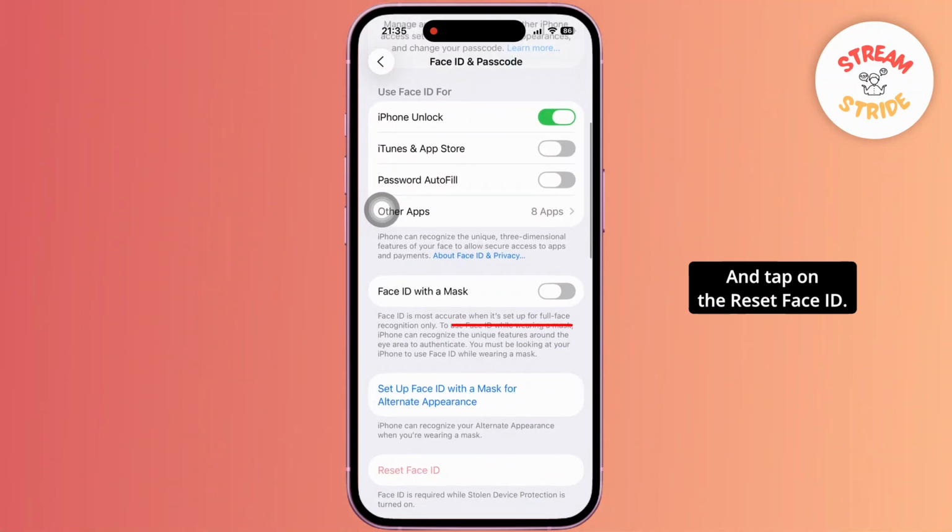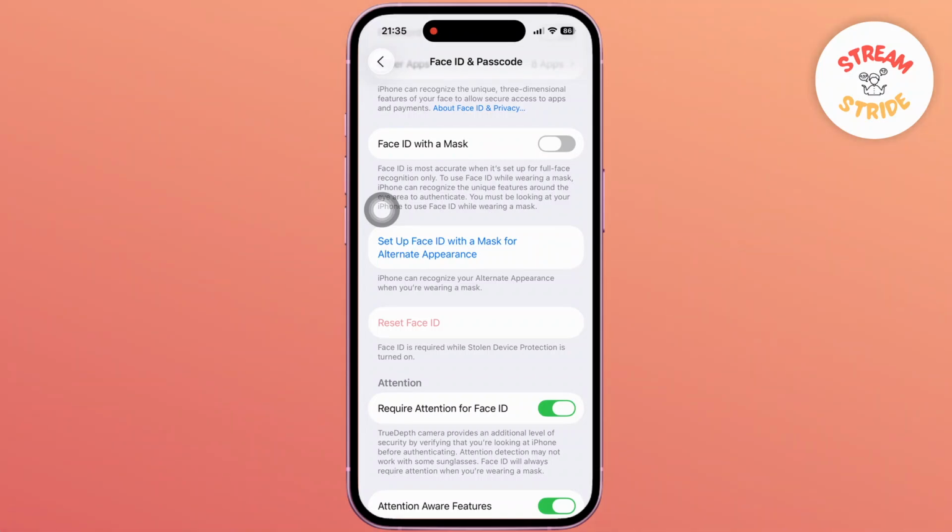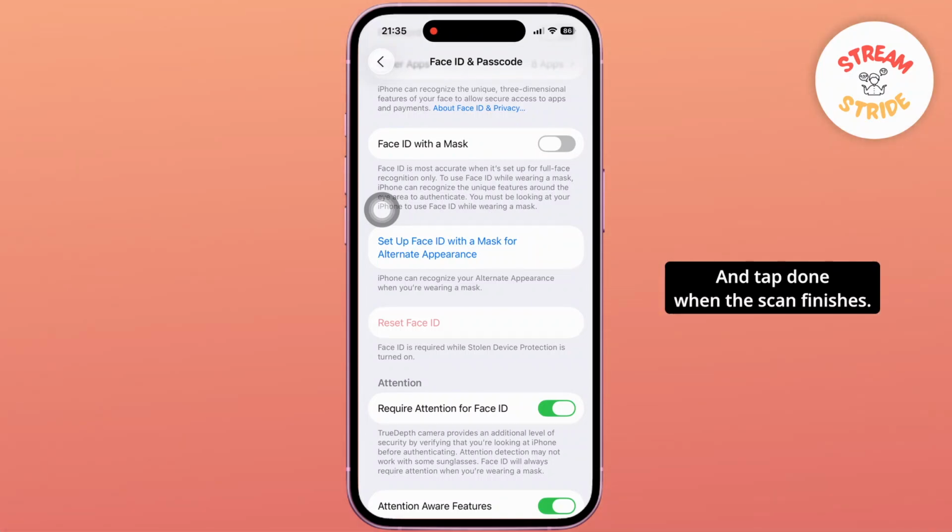Then scroll again and you will see the Reset Face ID option available there. Tap on Reset Face ID. This removes your existing Face ID. Then follow the on-screen instructions to scan your new face and tap Done when the scan finishes.